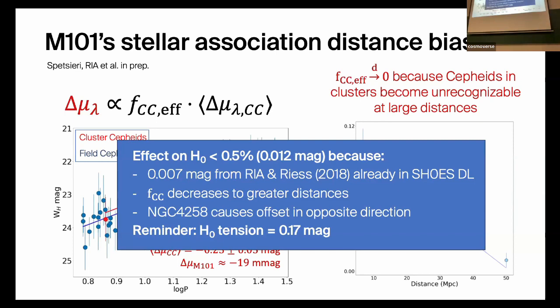But it's an upper limit because the cluster Cepheid fraction decreases to longer distance, and the NGC 4258 galaxy also is similar to M101 in this regard, but will push the bias in the opposite direction. So as a reminder, the Hubble constant tension is of order 0.17 magnitude, and clearly this residual of 0.012 is not going to get rid of the Hubble tension.